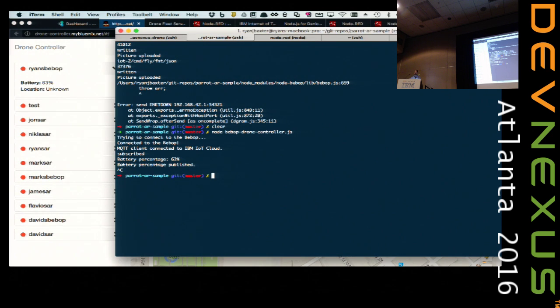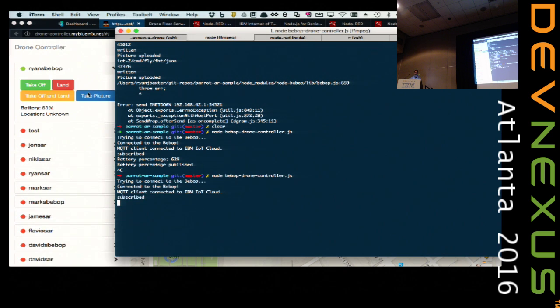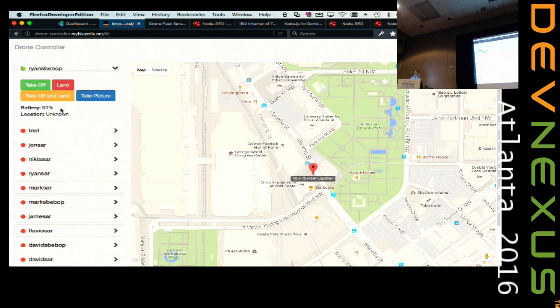So this is some of the real-time WebSocket information going back and forth. You also saw the battery information about the drone. So it's at 63% battery, right? That's all coming real-time down from WebSockets from the drone.